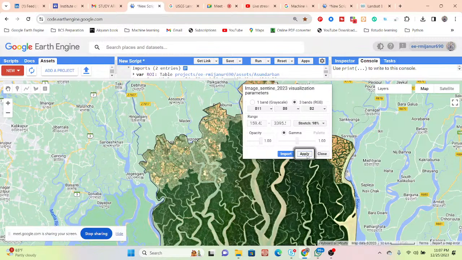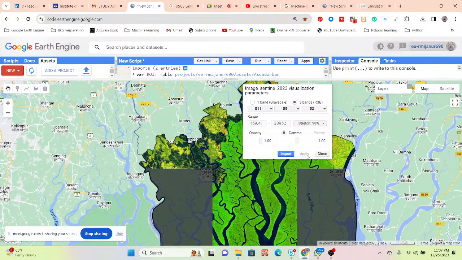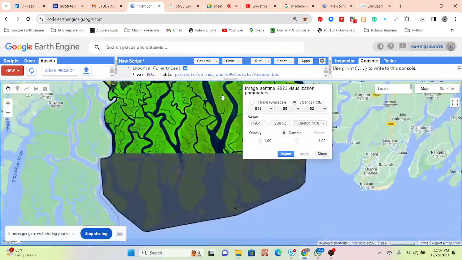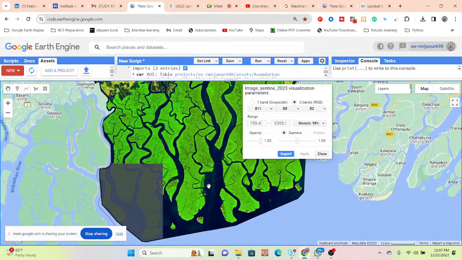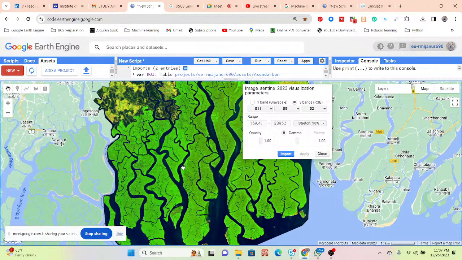In this way we get the other band combination visualization, and we can easily identify where the agricultural land is, where the forest is, and also the barren land. You can see this type of color identifies the forest.